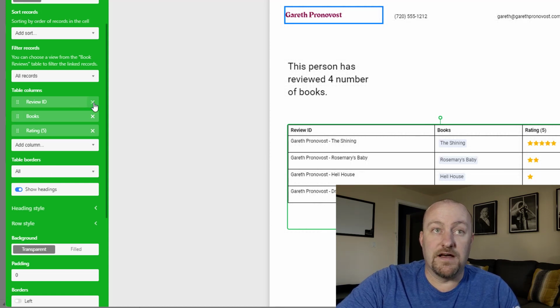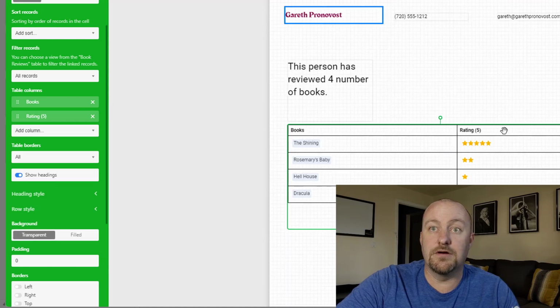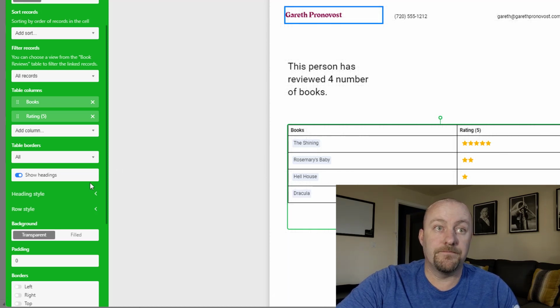And I can also remove elements of the chart. So if I don't want this review ID, I can X this element out, and now I can see nicely the 4 different books that Gareth reviewed and the ratings that he gave them.